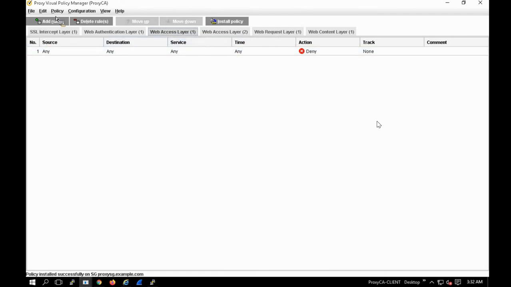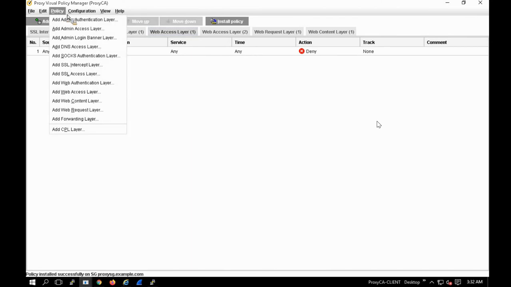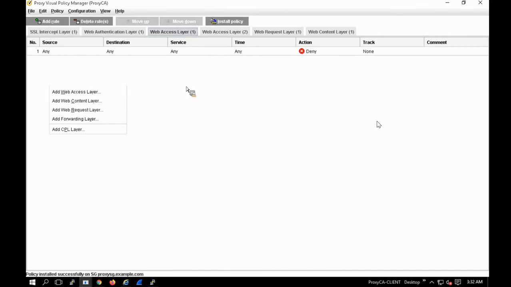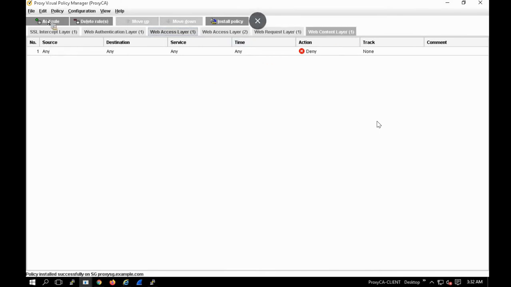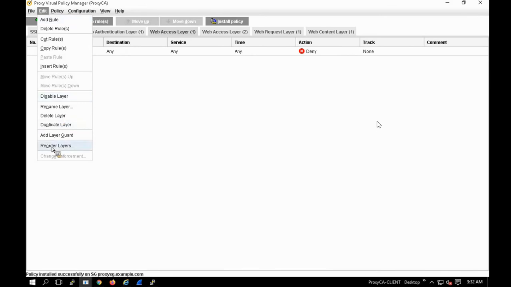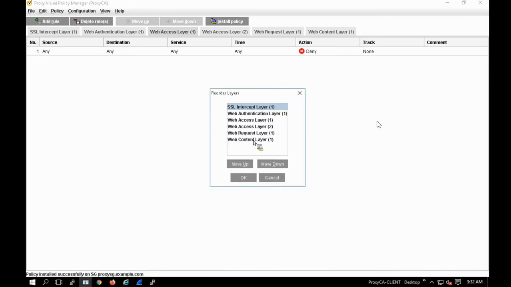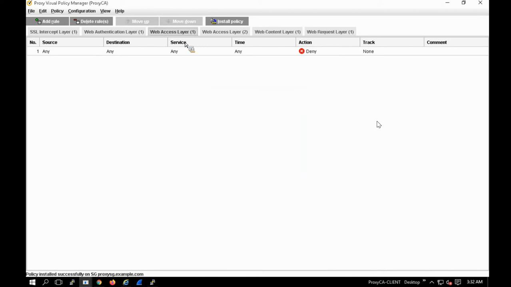Okay? So this is the order you want to do. So here, the web request layer should be over there. So we can reorder this. Again, the web request layer or web content layer, move up. So based on logical order, this is the order. Okay?